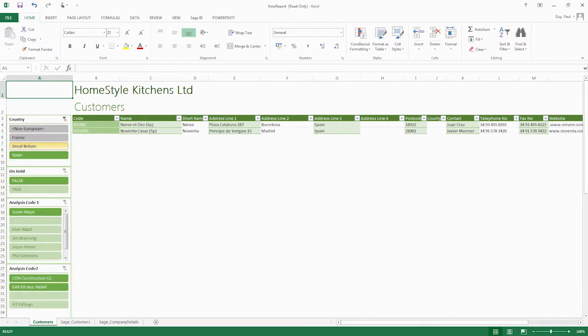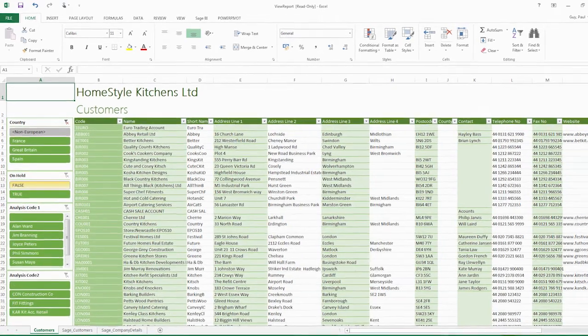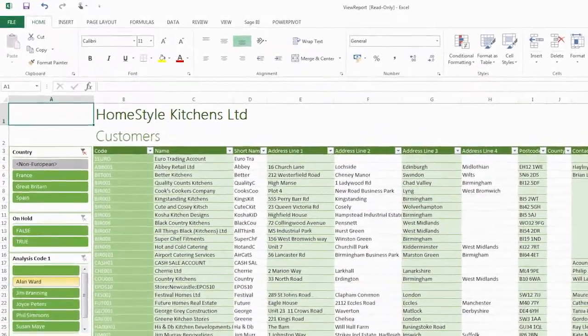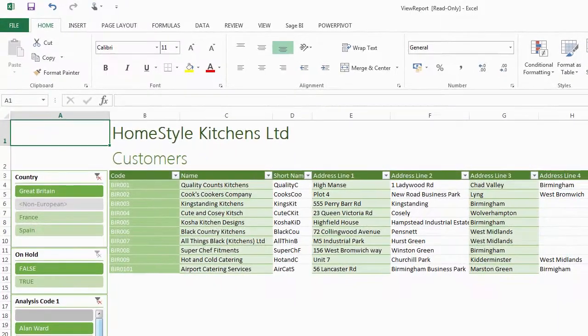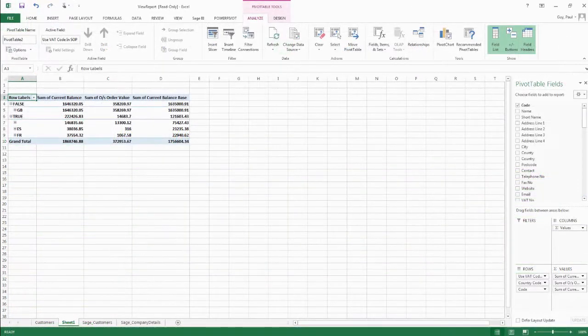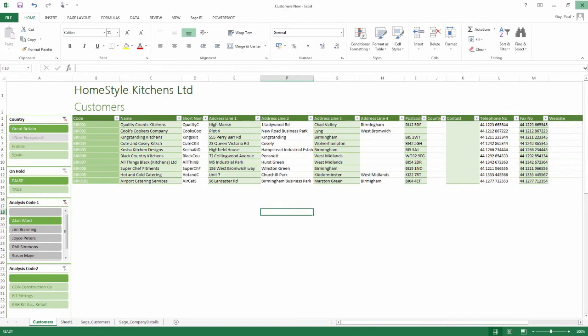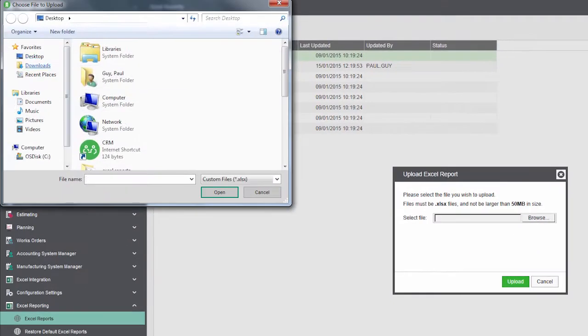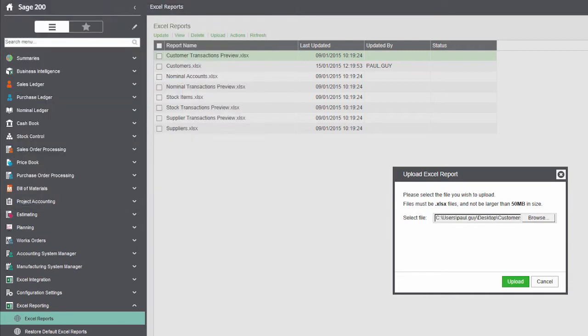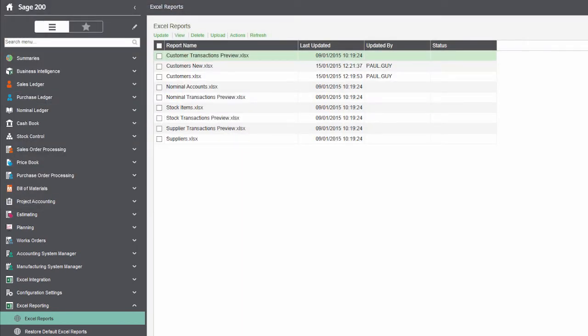Bring critical data on customers, suppliers, and stock to life. For example, filter customers by region or location, or compare performance across different areas of your business. Easily build your own reports with Pivot. Make data work for your business with updates available at the click of a button. Upload workbooks in one click to Sage 200 and run them time and time again with refreshed data.